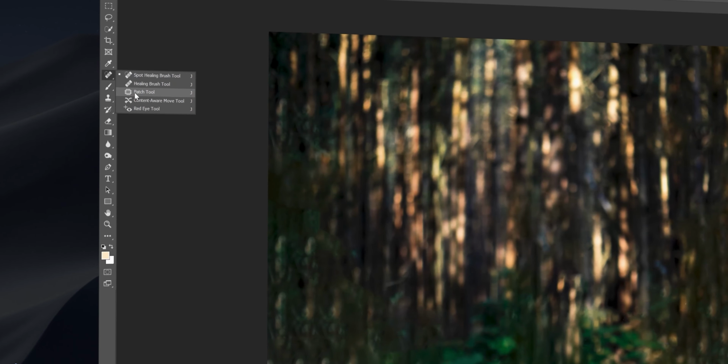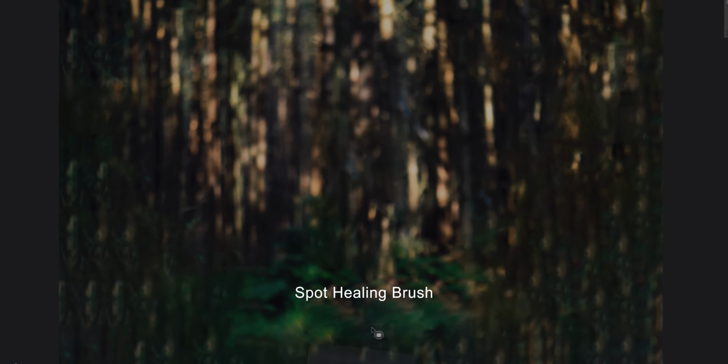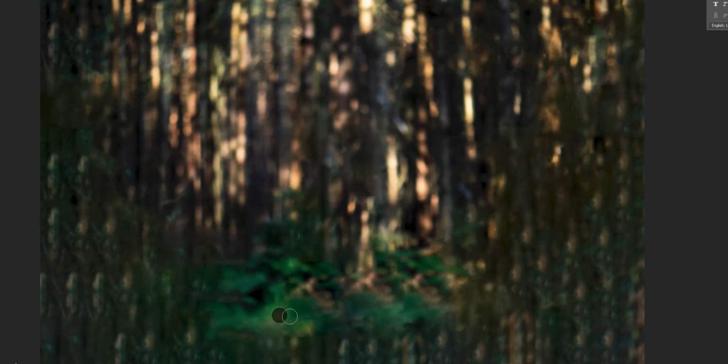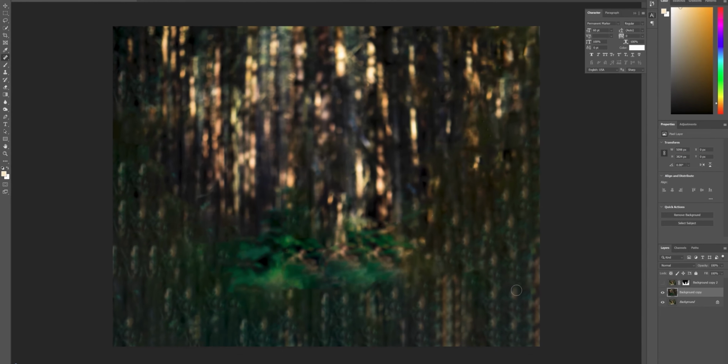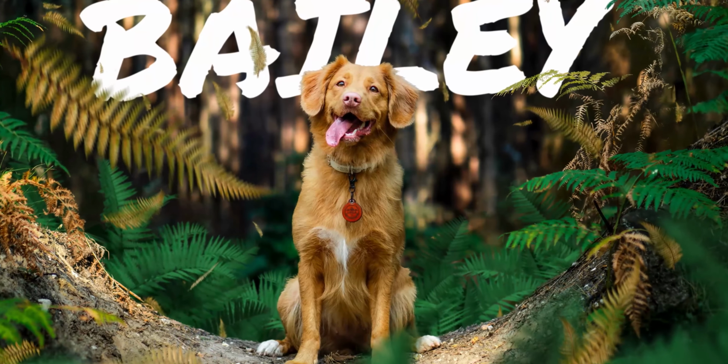So the next thing we'll need to do is swap out to the patch tool here and recreate some of that out of focus forest that will still exist behind the dog here, and finally swap back to the spot healing brush to basically just dot the I's and cross the T's in terms of those out of focus elements around our image.